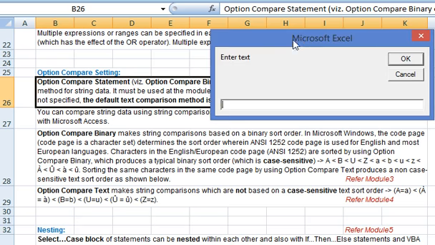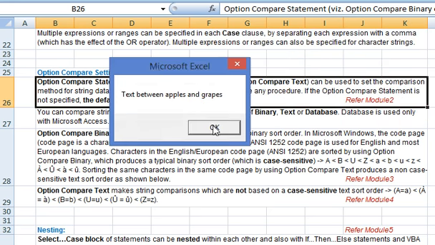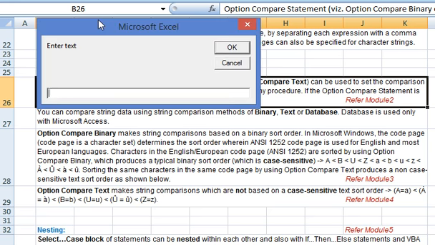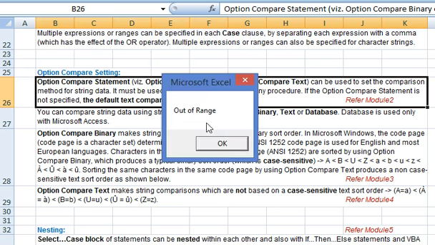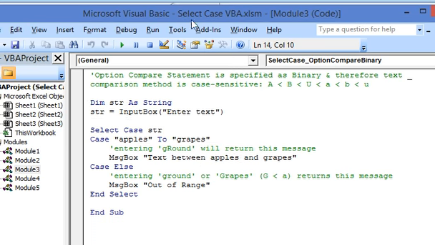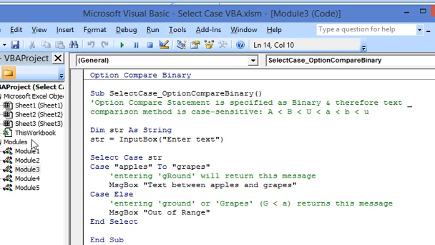Pressing F5, GR with a capital R, text between apples and grapes is returned. And now the same string but R is not capital returns out of range. So this is how you use option compare binary.